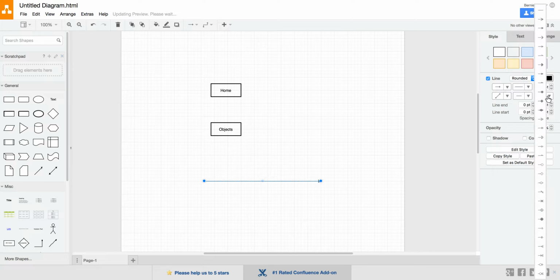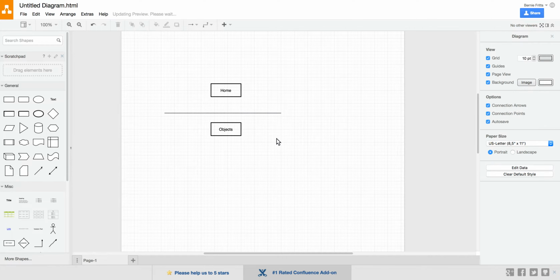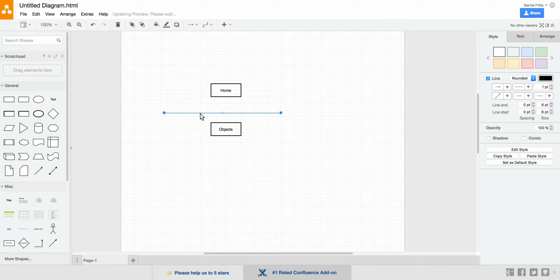So set no arrows on both sides, and I'll just drag it up where I want it, right there. And then I'm going to draw another line up to home, and to do that, I'm going to duplicate this. Command D will duplicate, and I'm just going to drag this up to here, and drag this one to the center of this, just like that.